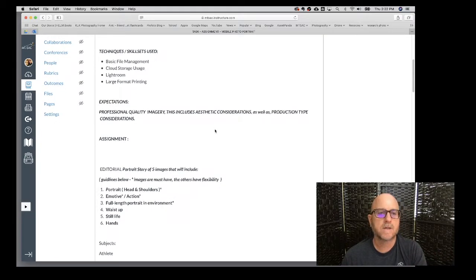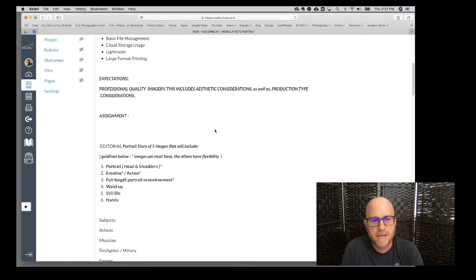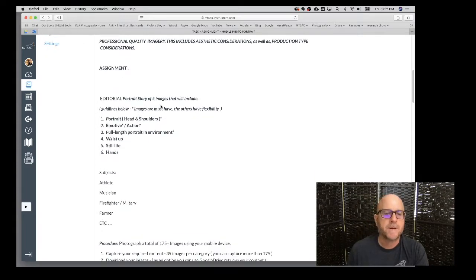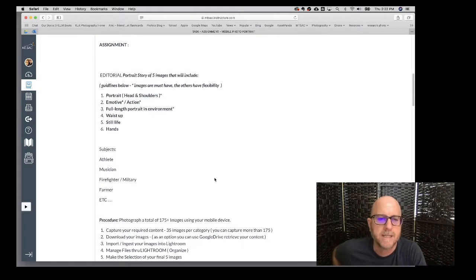Let's see your experience. So some of the basic things we'll be talking about and the expectations. For me, a professional quality image includes aesthetic considerations as well as production considerations. The assignment is, and I might be changing this up a little bit, I'm trying to remember, an editorial portrait story of 5 images. So you're effectively going to be creating a 5-image story of a particular person.